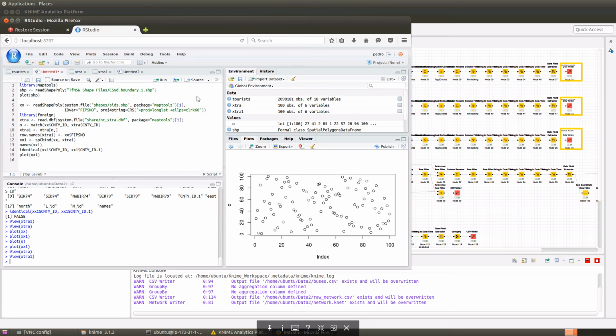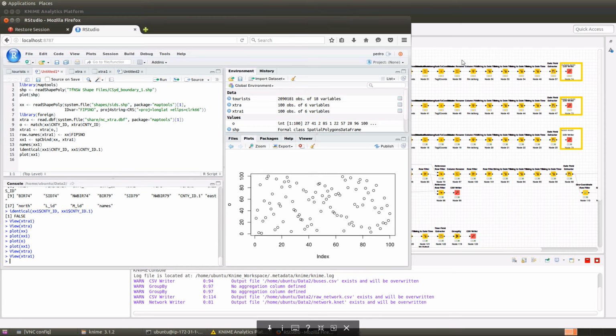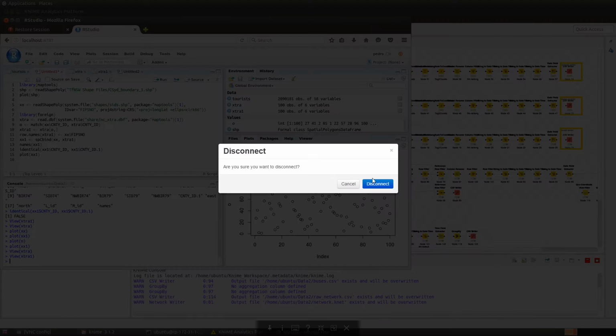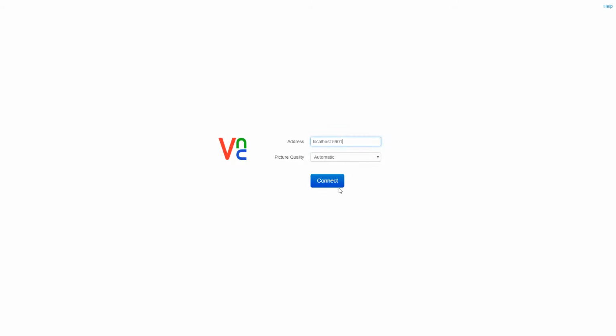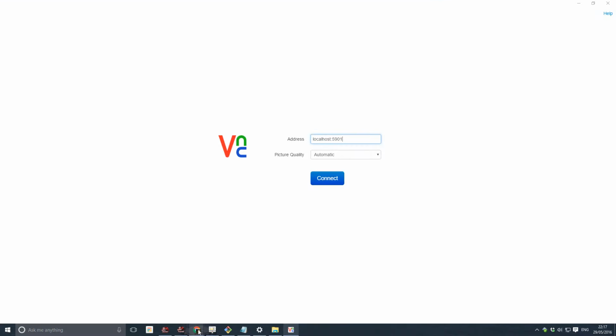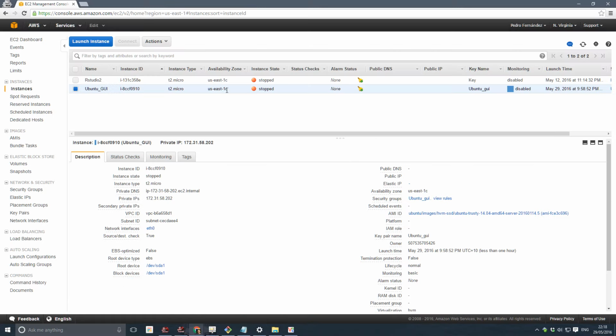So this is the video of how to build an AWS machine, connect to AWS, build an AWS machine, get Ubuntu on it, stop it, start it, configure everything, and run the GUI on it.